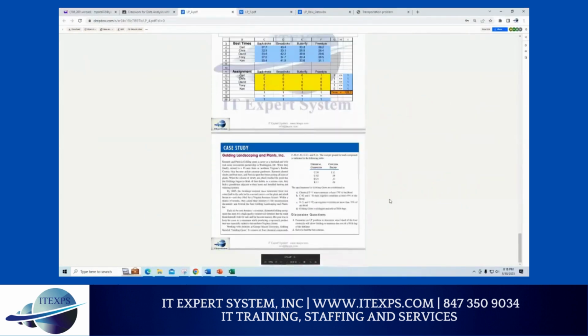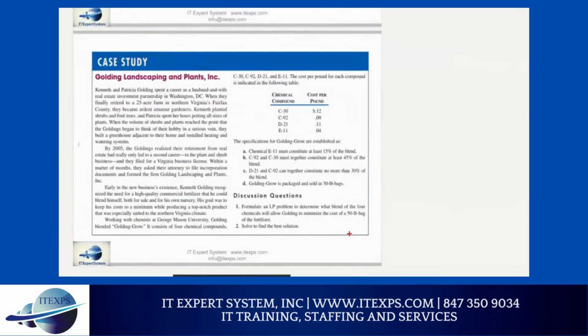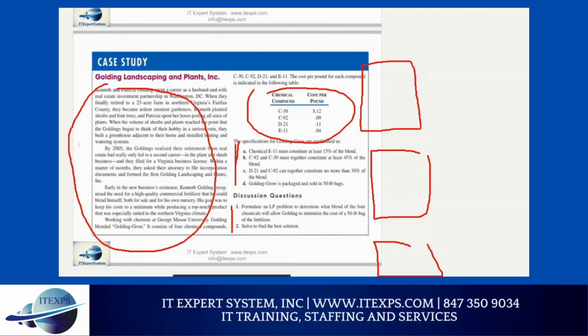Okay. Just like we did the Excel project, we had a group, right? I would encourage you to work in a group and do this case study. In this case study, you have to read this, and you have to come up with the formula and the solution. I will give you the solutions next week.